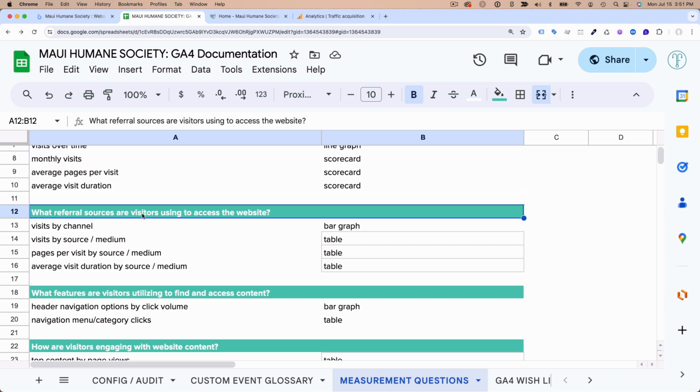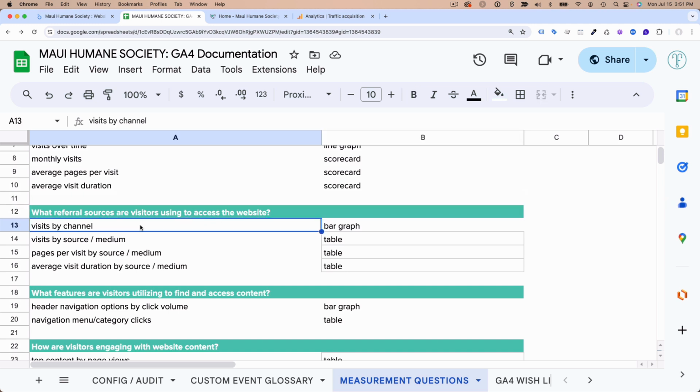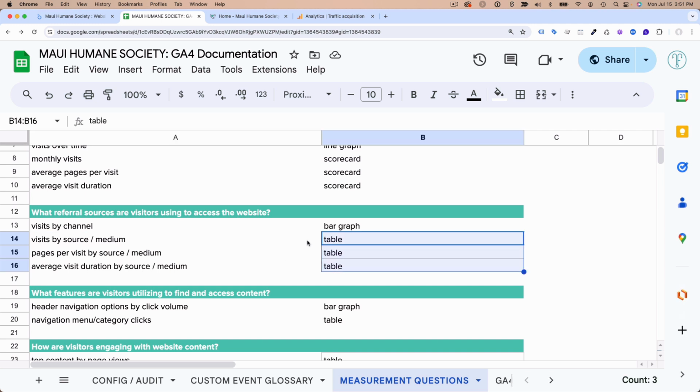What referral sources are visitors using to access the website? A big question is, are our SEO campaigns, our SEO program, effective? We're doing some social media work, we're doing some email work. To what degree are these helping with building traffic and traffic volume to the website? So we want to understand visits by channel. That'll be a bar graph in which we're showing channel or referral source category as our dimension, and visits will be our metric. Then visits by source medium, pages per visit by source medium, and average visit duration by source medium. All of that will really be one table.